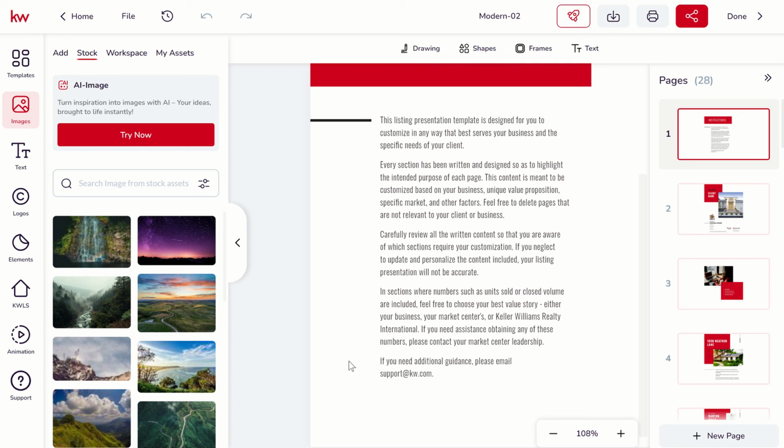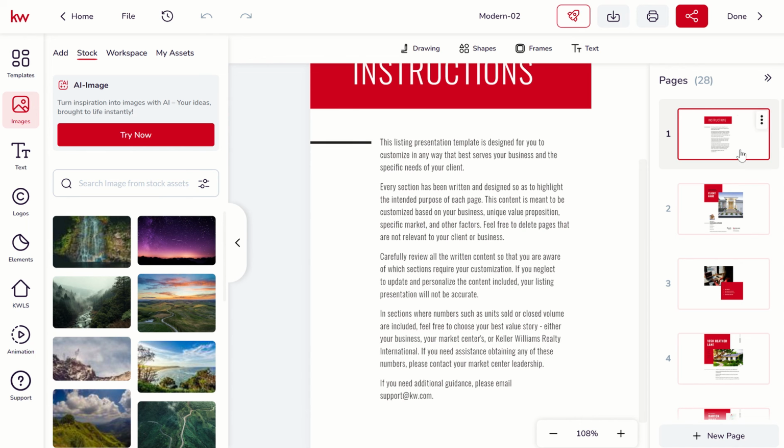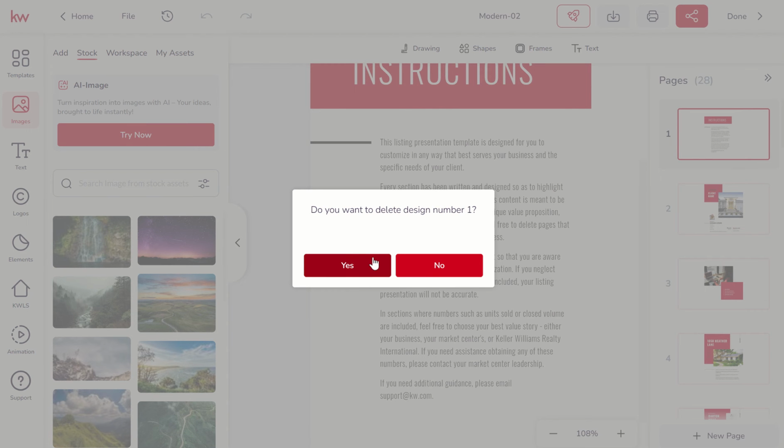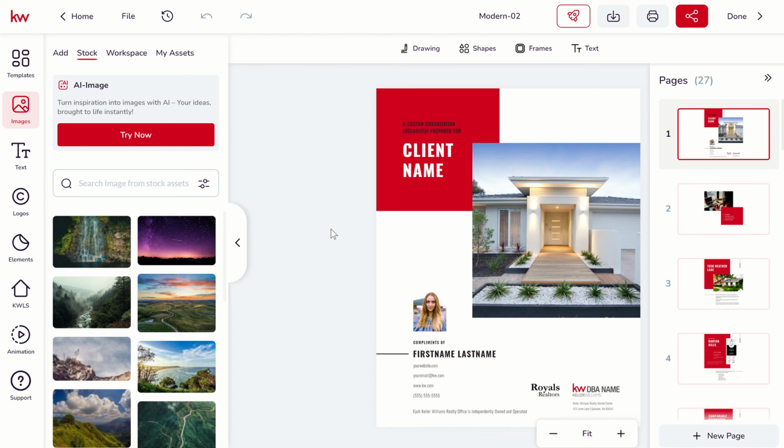In sections where numbers such as units sold or closed volume are included, feel free to choose your best value story. So whether those are your numbers, the numbers of your market center, or the numbers of Keller Williams Realty International, you can decide which numbers you want to use when telling that story. So we're going to go ahead and delete this page, which we do not need now. We kind of get the gist. So we'll delete there. Now we start getting into some of the pages that we need to edit. So you can see, right, this is a custom consultation, exclusively prepared for, and then client name.